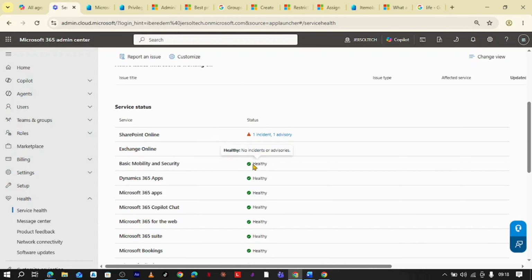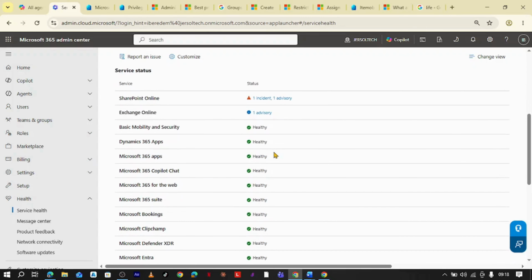Now, green definitely means that it's healthy, that there's no issue. When you see yellow, that simply means there's an advisory. But when you see red, you know that there is an incident and something is actually broken and needs to be dealt with immediately. Now, let's break down exactly what it means.